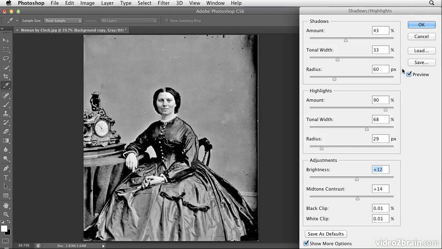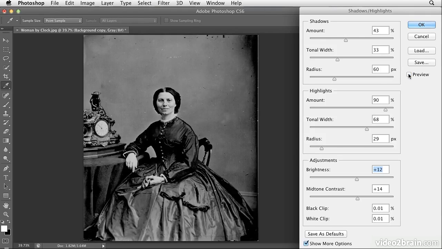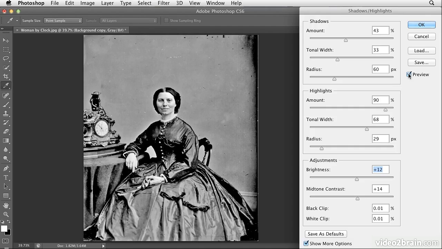I'll go ahead and turn off the preview checkbox so that we can see the before version of the image, and then turn on the preview checkbox, and now you can see we've opened up quite a bit of shadow detail, and perhaps more importantly, we've brought back a bit of detail in the woman's face. But overall, a very nice improvement in the image, and without much effort at all.